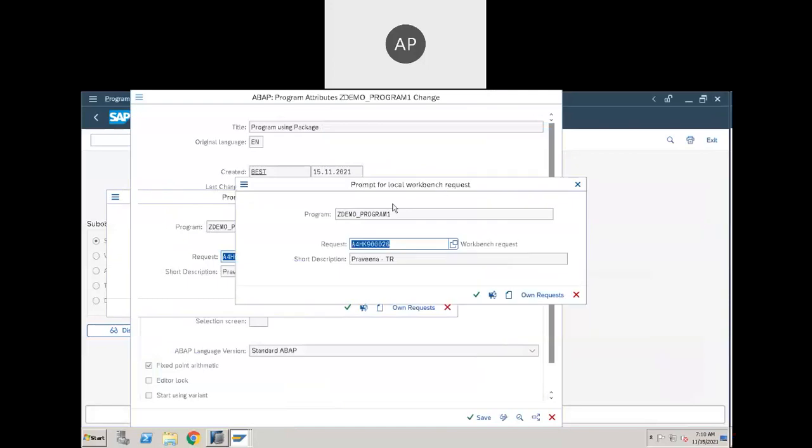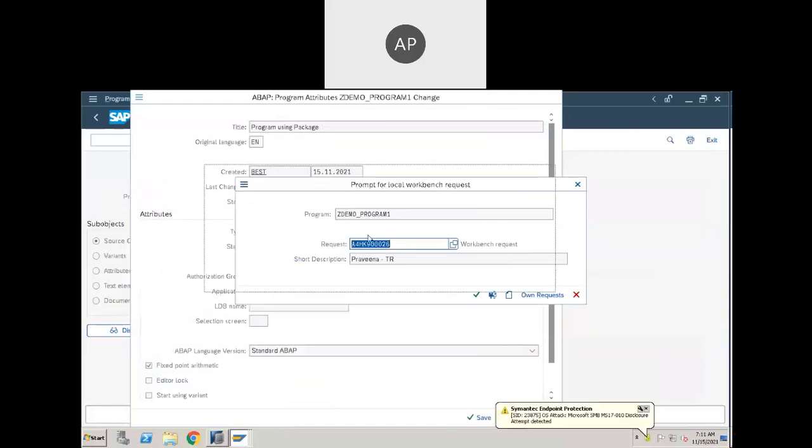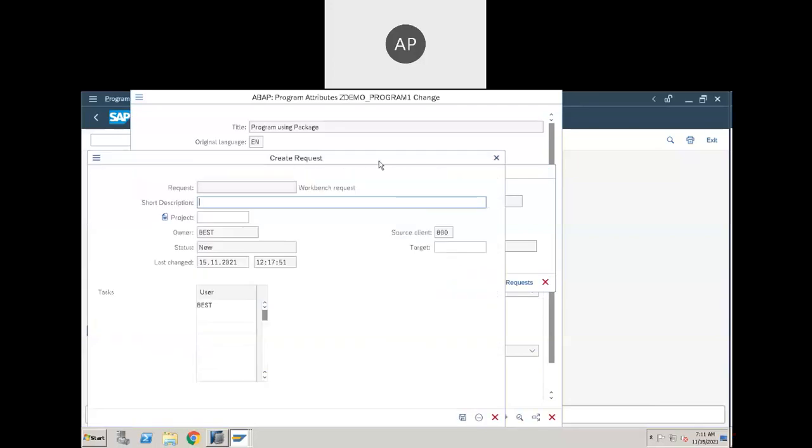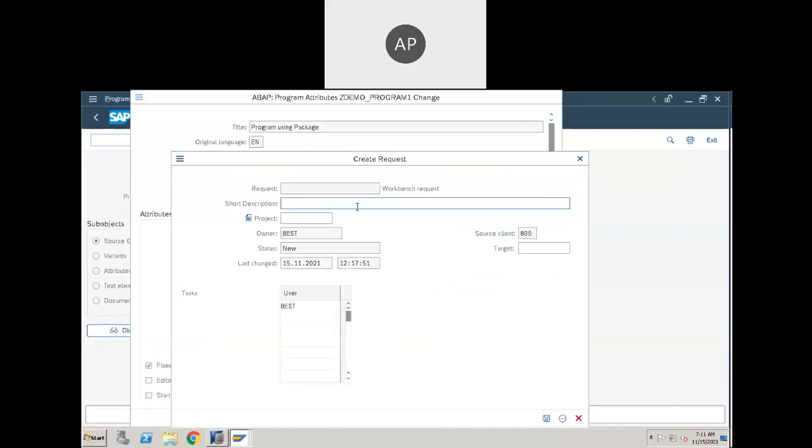So it is showing some transport request which is already created in the system. If it is the relevant transport request for your object, just click on continue. Otherwise, create a new transport request. Create, and enter the description of the transport request.